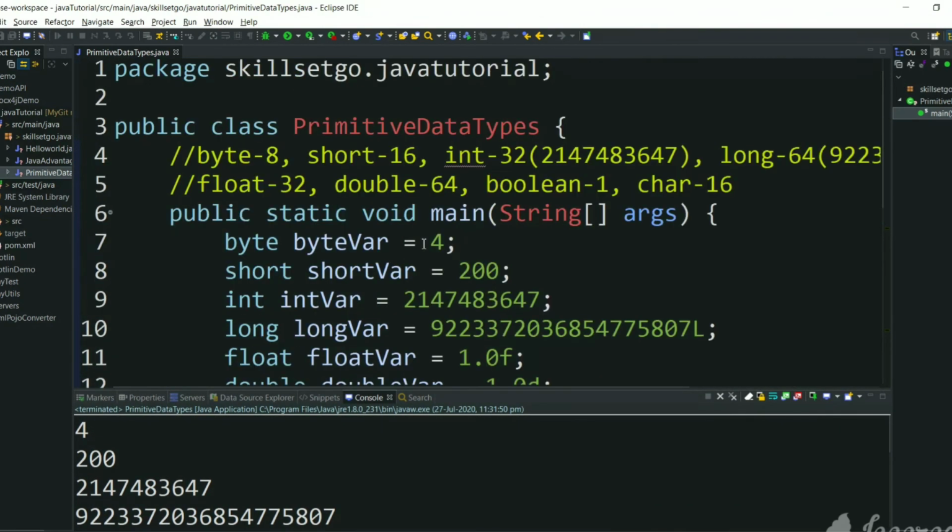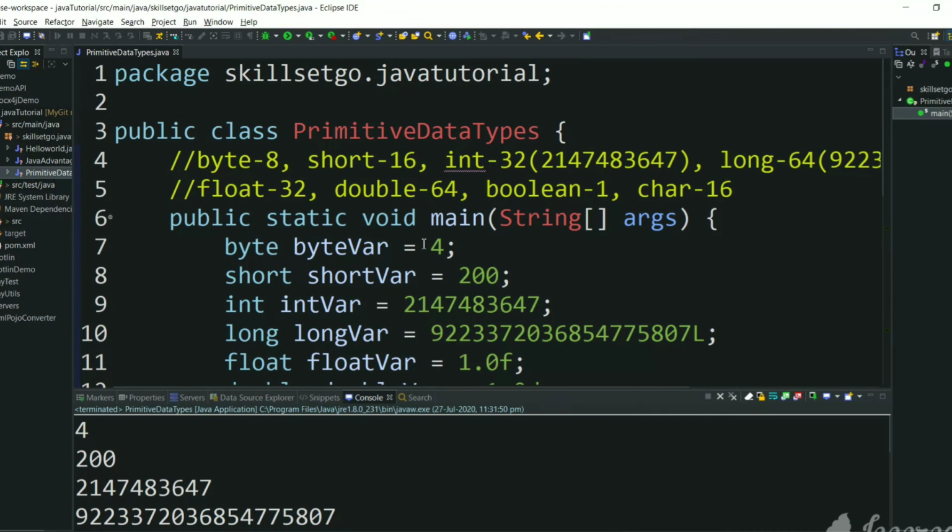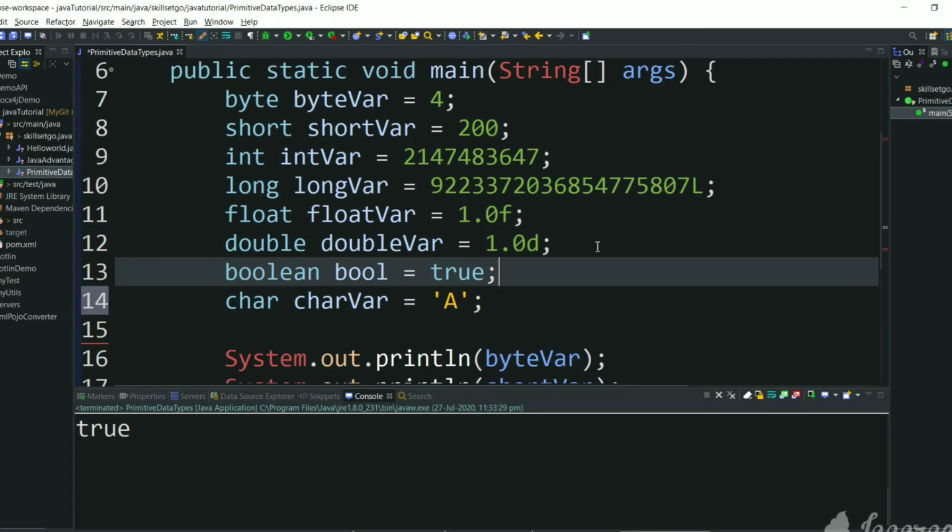This is all about primitive data types in Java and their differences. This is all about primitive data types in Java. I hope you liked this video and understood the difference between primitive data types and their sizes.